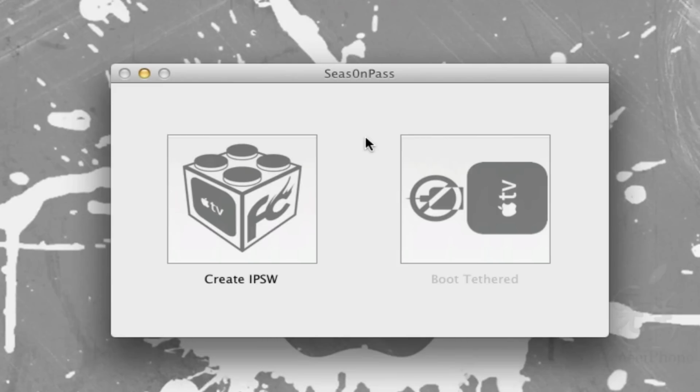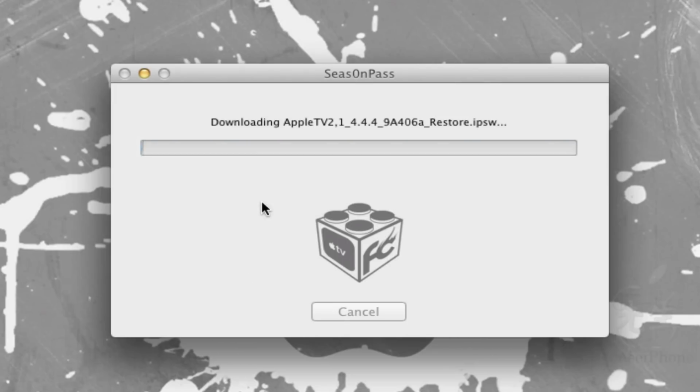Go ahead and open that up, and then we'll simply hit create IPSW. Then it is actually going to download the firmware, which is 4.4.4 for your Apple TV second gen. I'll go ahead and fast forward this just for your convenience so you won't have to waste your time.